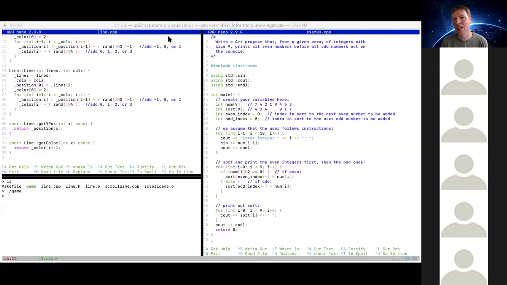So in the first exercise, everything that you have to do is basically create a class and implement it just like we've seen in the lecture with the line example. In this case, with a class citizen, where you have to provide the header file and the CPP file.